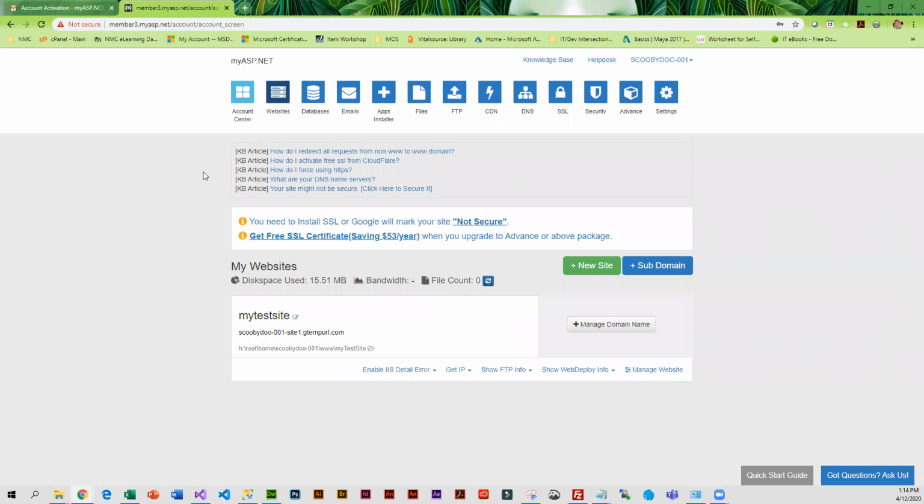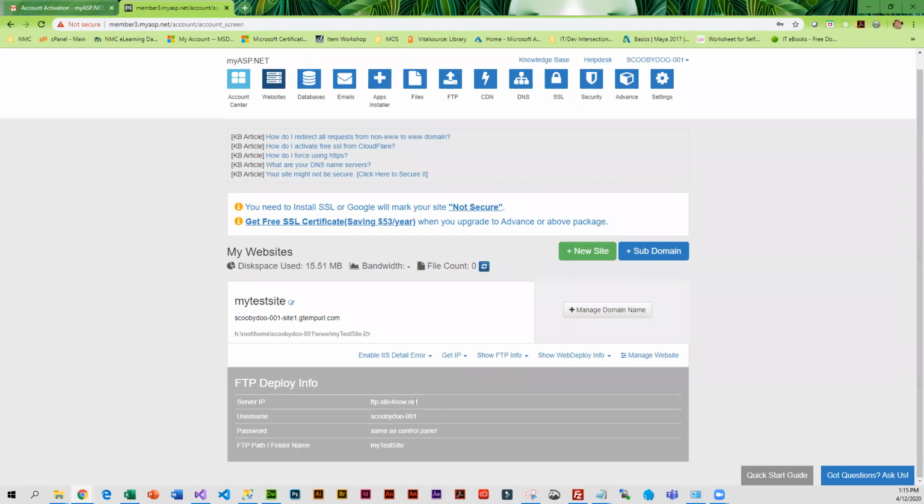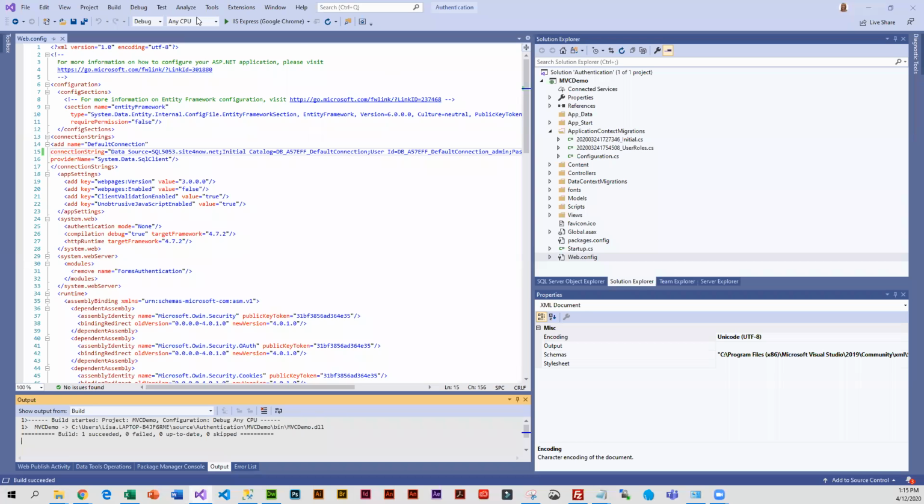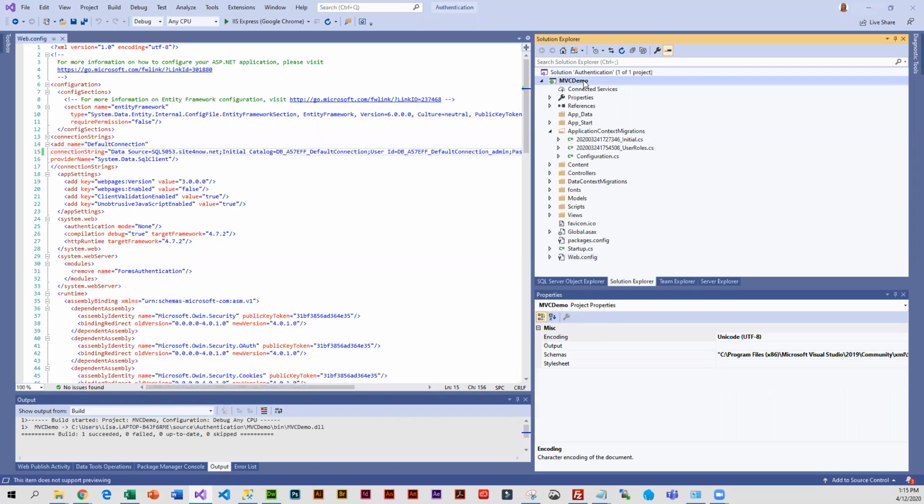Go back out to websites. And the FTP information really shouldn't have changed. Okay, so the FTP should still work. And I've set up my database. So now I'm going to go over here. And let's see, I believe I ran a build. And I'm going to publish.